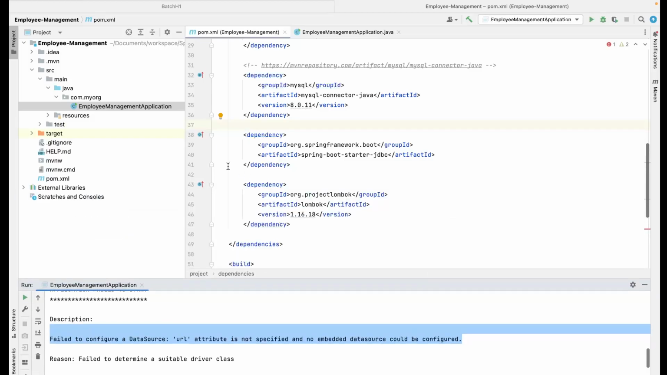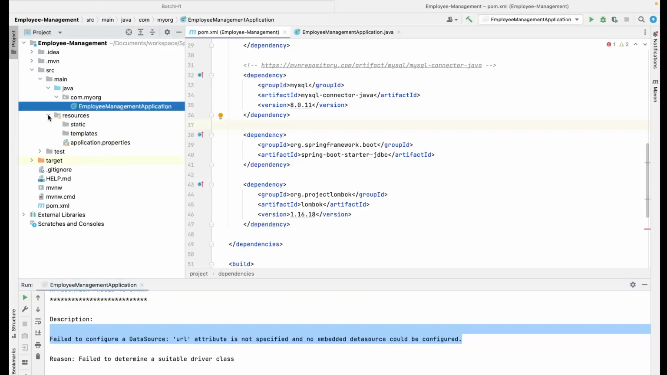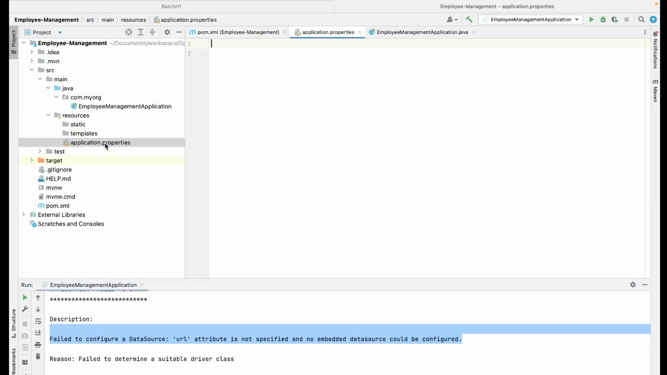So let me show you one more thing. We have one resources folder, and in this resources folder we have one application.properties file. Here we will add all the property related things. If we want to add any property, we have to configure it here, and see how easy it will be to connect to your database.